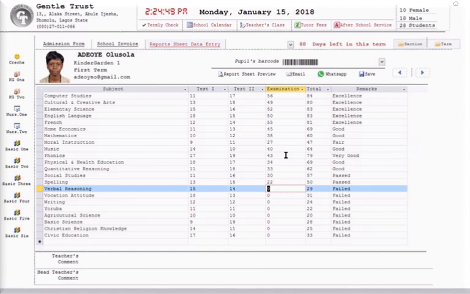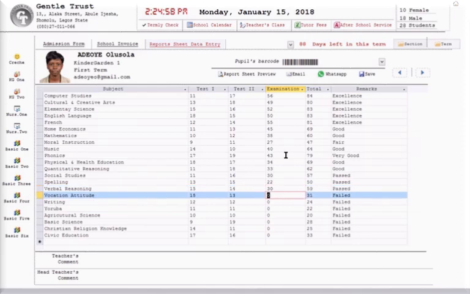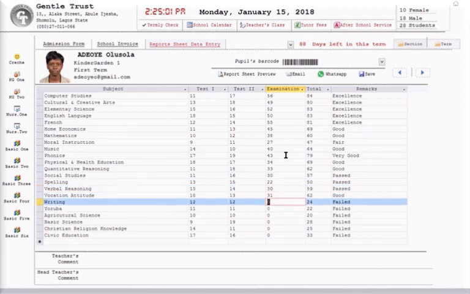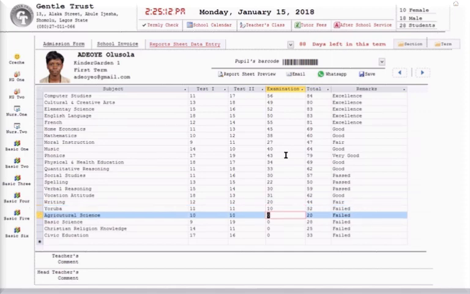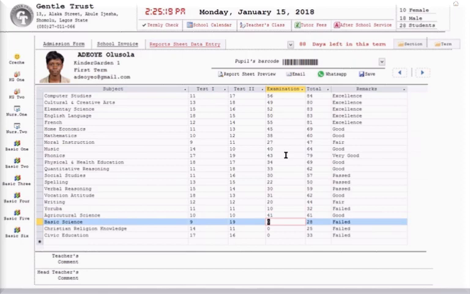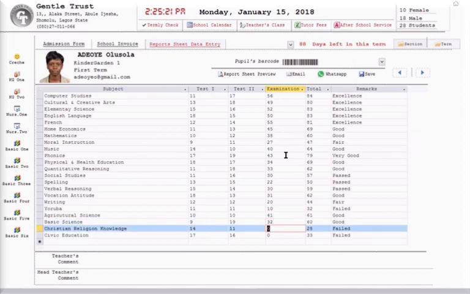I need 50. That's 30. That's 29. Let me put 30, parts. Let me put 31. Good. Let me put 20. Fair. Let me put 10 here. Let's see what the remark is, or fail. Okay. Let me put 41. You know, like that. Let me be fast with it. Just put something there.